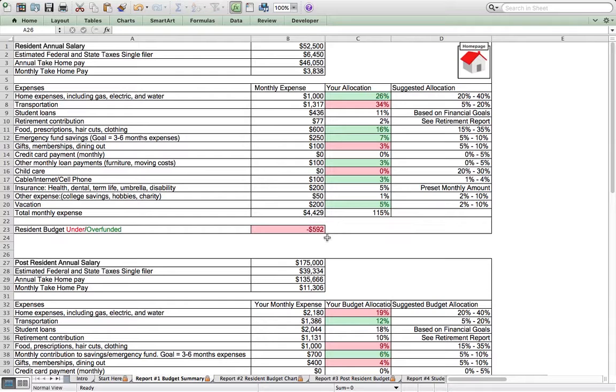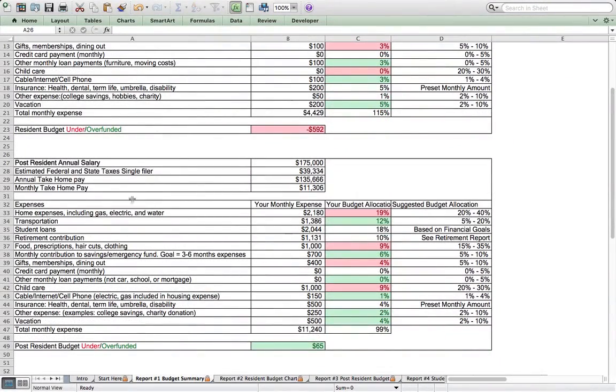For example, in this case, the resident's budget is $592 over. Looking at the post-resident, we have a $65 surplus actually each month, but we do have a few categories that are indicated as red. You will see that a couple of the line items, if they're below the suggested range, they will be red. You're not required to change any cells that are red, but it is just to make the user aware that they can double check that number and make sure that their number is not unnecessarily low.